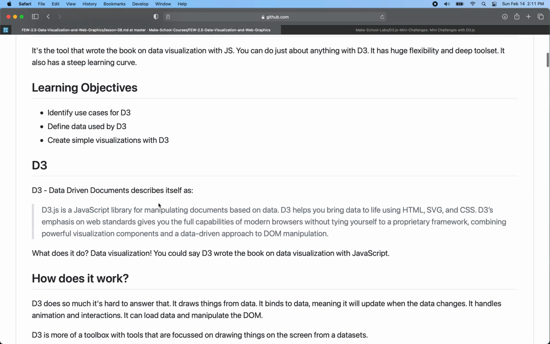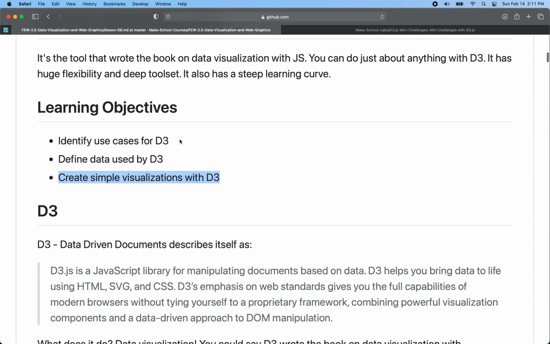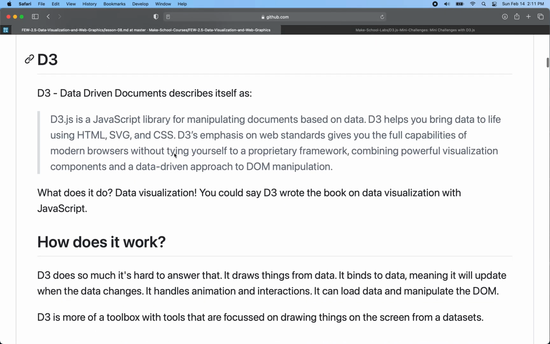The learning objectives for today are to identify some use cases for D3, define data used by D3, and create simple visualizations with D3. If you can do those things by the end of class, then you've got the lesson down.